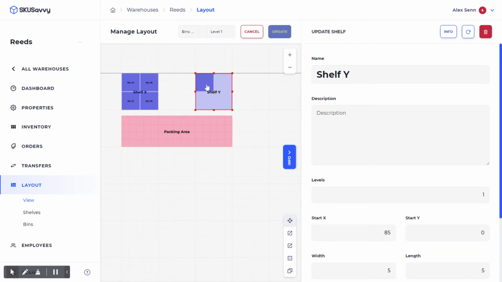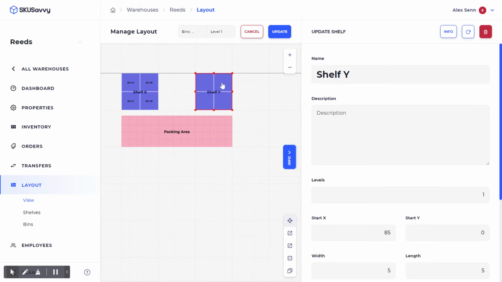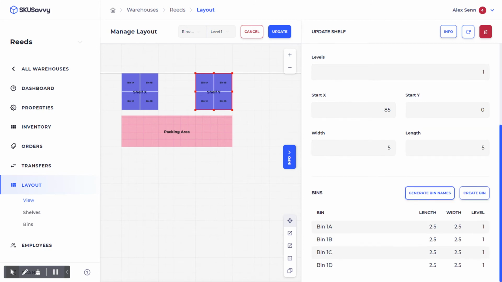Let's go ahead and just finish this one off real quick. Control copy, paste, paste, paste. Okay, so now I've got a couple more bins there, and I'm going to go ahead and generate some bin names. Okay, so now I've got 2 shelves, some bins, and I could start now allocating product to these bins. So I'm going to go ahead and update this.